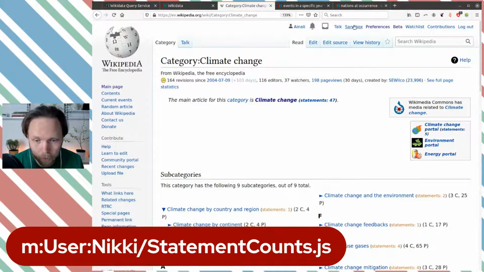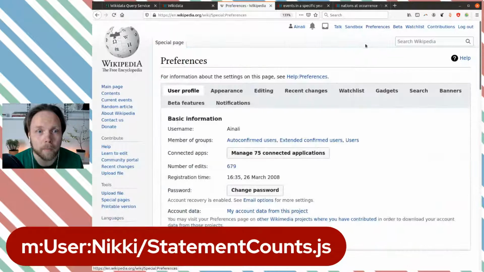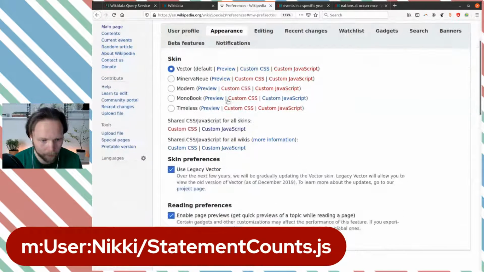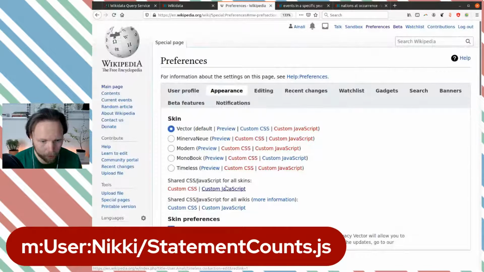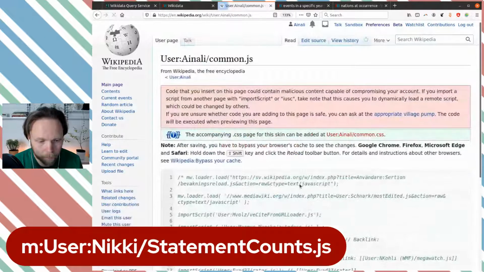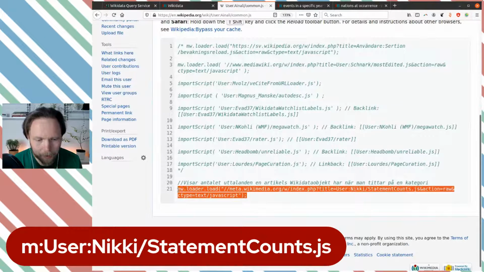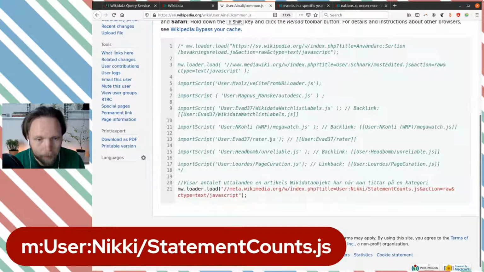So I'll show you here how you do it. You go to your preferences, and then you go to Appearance, and from Appearance you go to either one of the skins, or I'll go for all the skins here, and then you'll have to add something like this. And there's also this link that I shared here, easy to copy and paste. So let's head back to the category.